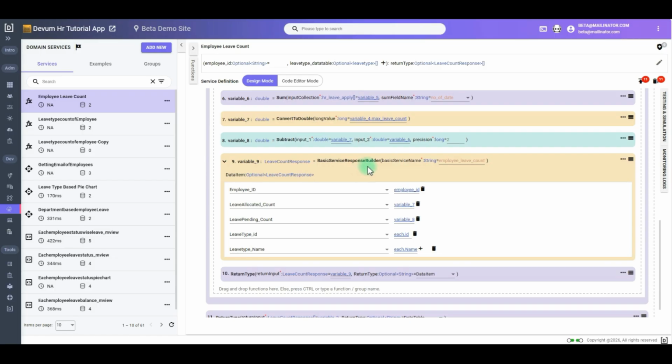Now that all required values are calculated, we construct the response using the basic service response builder. Here, we select the output fields that were defined while creating the basic service. The employee ID field is mapped directly from the input parameter. By returning the employee ID in the response, it can be reused as an input for other logic or processes in the flow. The leave allocated count field is mapped from variable _7, which holds the allocated leave value fetched from the employee leave type schema.